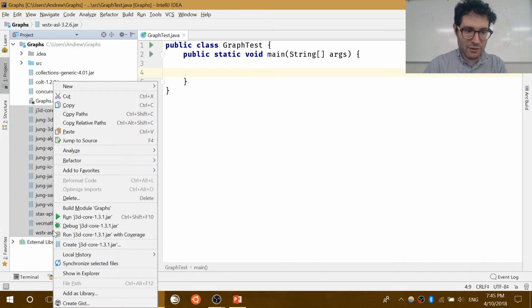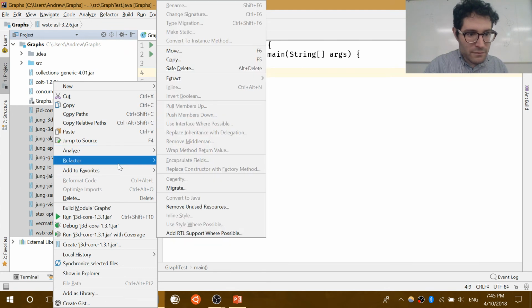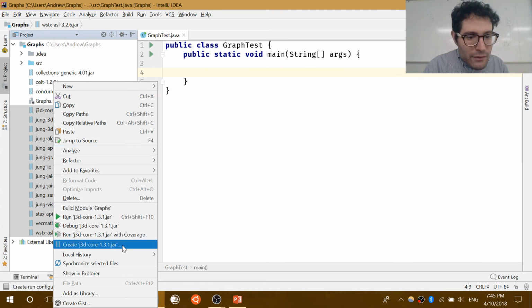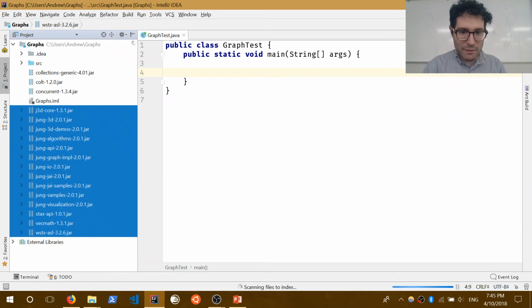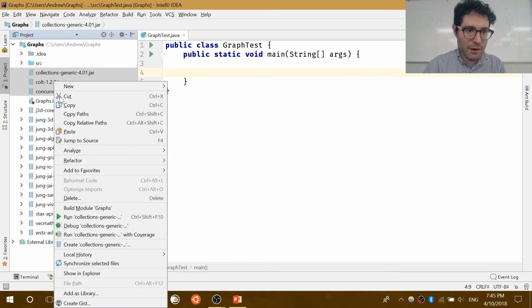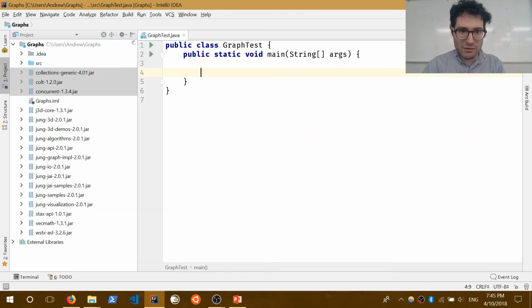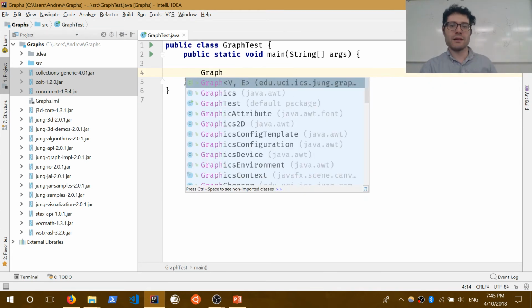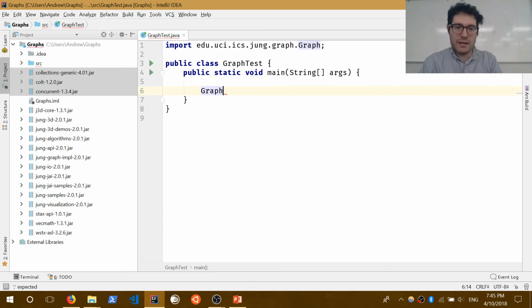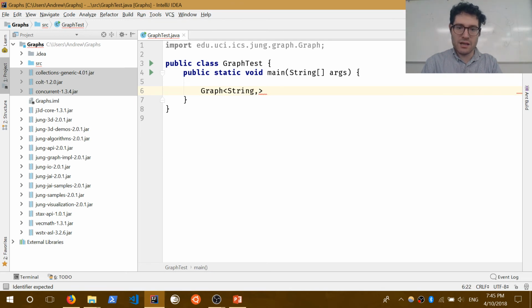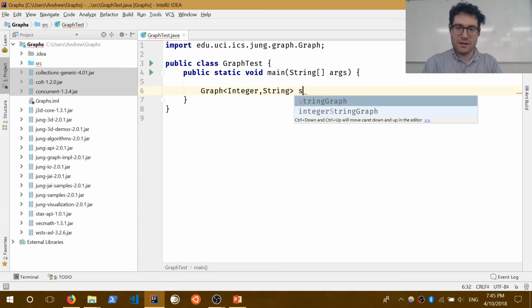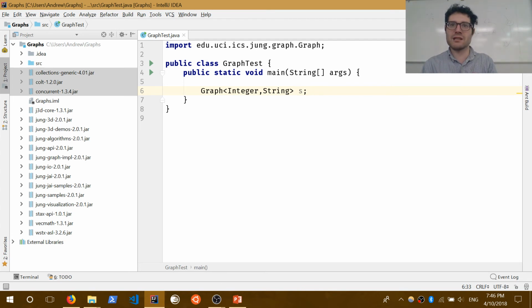Obviously, I might have to look up how to do this a bit later, but add to build paths. Add as a library. There we go. Project library. So select those, add them as libraries, and now I bet I can use them. So graph. There we go. Now it popped up from edu.uci.ics.jung.graph.Graph, and then I need types of vertices and edges. So I'll use strings to represent my vertices. Actually, I'll use integers to represent my vertices and strings to represent my edges. And that's how basically I import these things in IntelliJ.